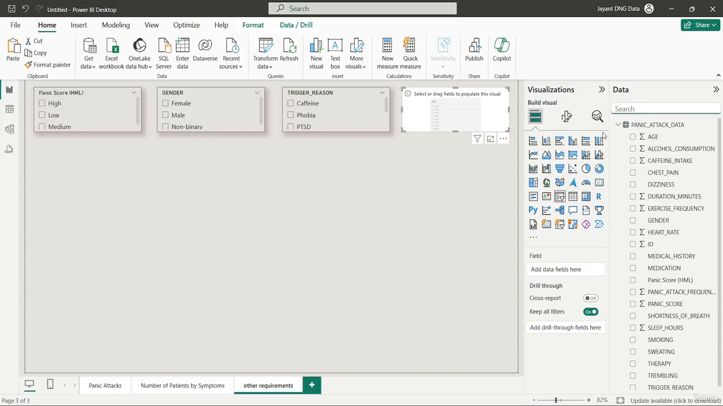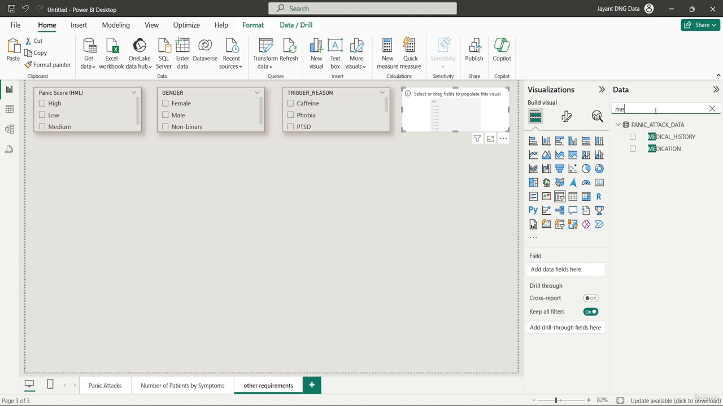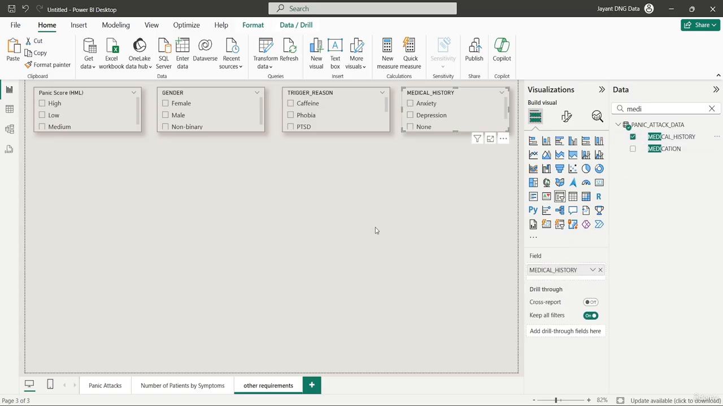Sorry, from the fields bucket and the visualizations pane, and will now search for medical history column. So we will now simply double click on this medical history column. We'll drag and drop it here in fields bucket. So these were the slicers that we wanted to add. So we have added these slicers.